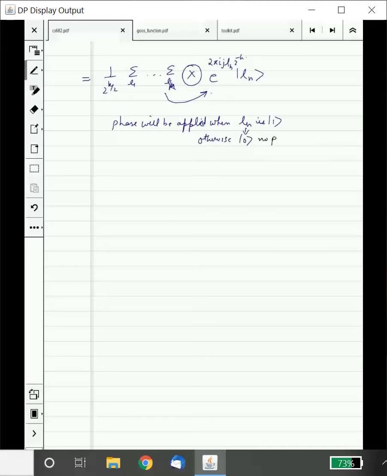Distributing the sum, I will get that my state is a product over h equal to 1 to k, and then 0 plus the corresponding phase on 1.